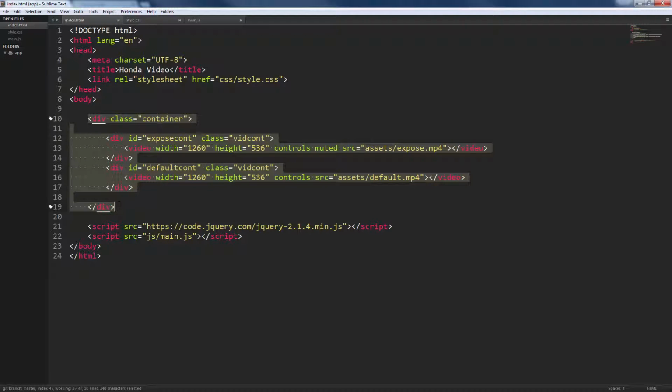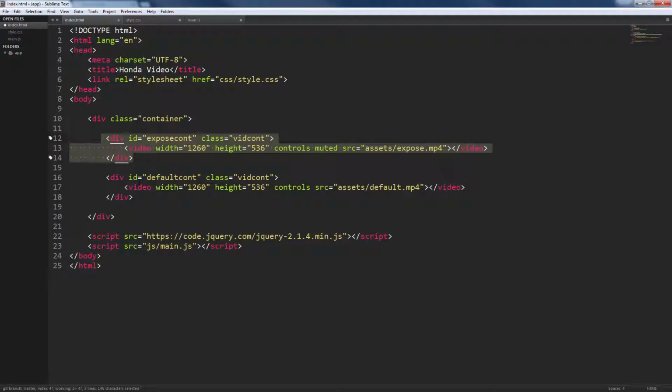So we start off, we've just got a container, and inside the container, we have two divs, each of which contain a video. We've given both of these divs a class of video container and their own ID, default container and exposed container. We've given both the videos some controls, and we've muted the exposed video, because the default screen only appears as if the default video is playing, so we don't want the audio from the exposed video to interfere with that.